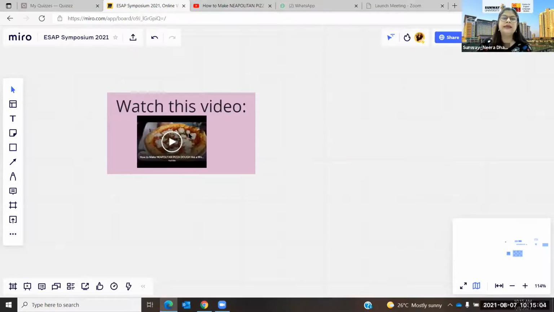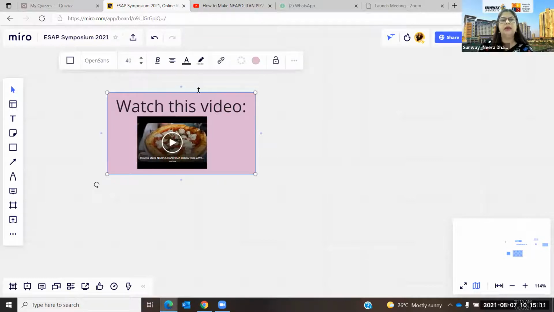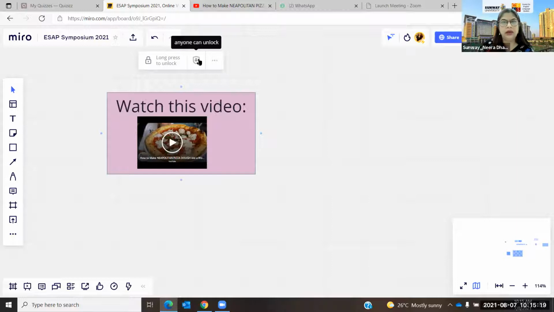So as a board owner, because you own the board, what you can do is click on this, you could lock it. This lock means anyone can unlock it. But if you click on it one more time, it says only the board owner can unlock it.